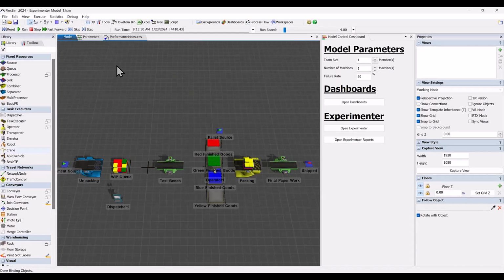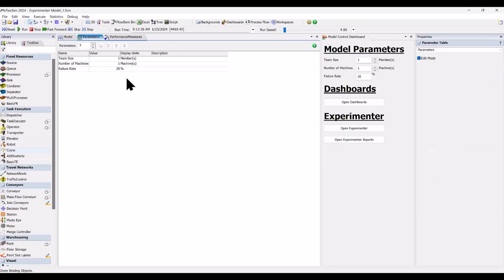Let's have a look at the different touch points for the experimentation system. Firstly, here are the parameters with the size of our operator team, number of available testers, and our test failure rate established as inputs of interest.